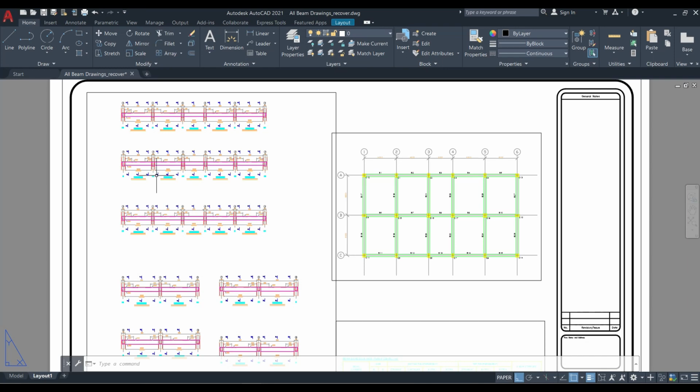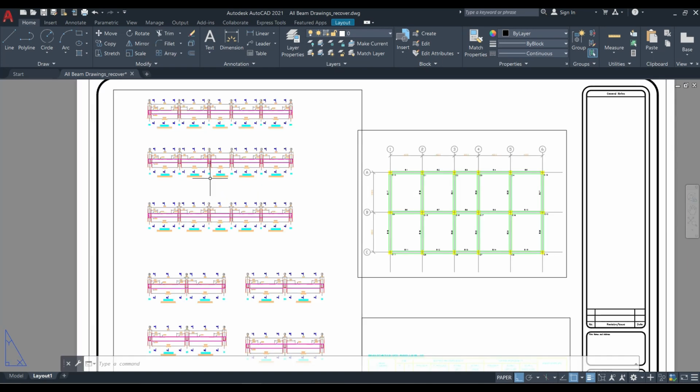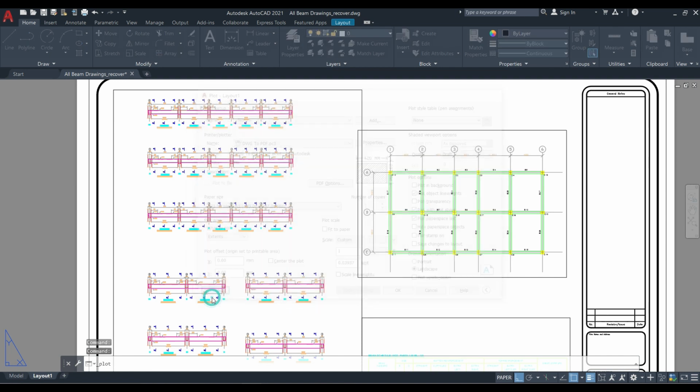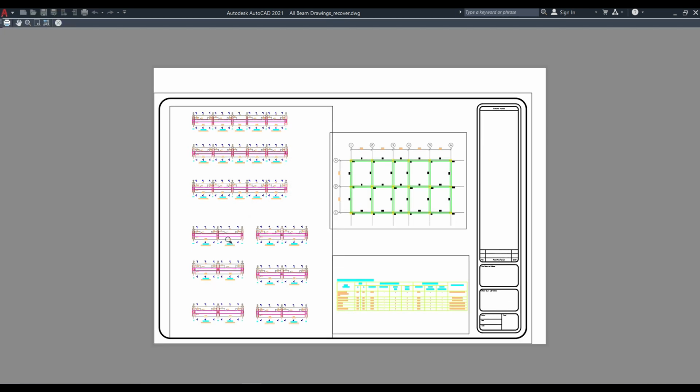This is the problem I'm facing in my project when I'm trying to export this file from a client. If I do Control P, that is the print option, and go for the preview option, you can see that I'm getting boxes in my printouts like this. I want to avoid these boxes.